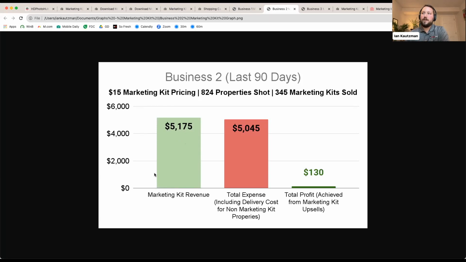So here you'll see the marketing kit revenue just from those upgrades, about $5,100. Their total expense was just about $5,000. And so they basically broke even. They've got a small profit in there. But again, those marketing kit upsells really just offset the expense of using the system. So the system really ended up being free of cost to them because of the profit they were making off the marketing kit on those upgrades.